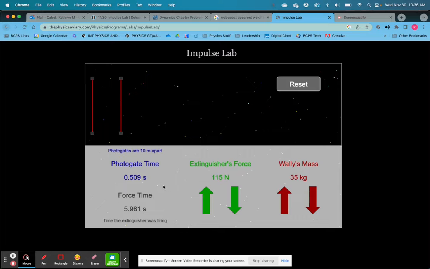The data points I'm going to record: his mass was 35. I'm going to record the time that it took him to travel through the photo gates. And I'm going to record the amount of time that the force is being applied.